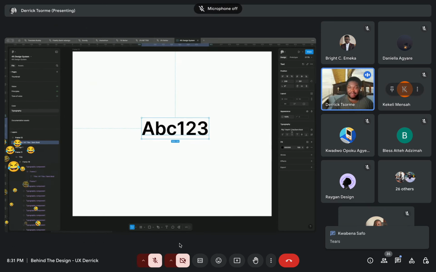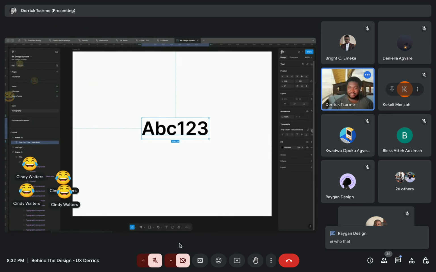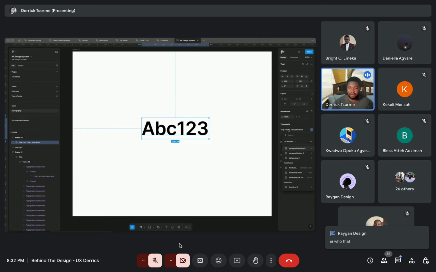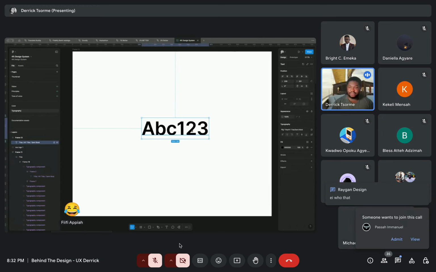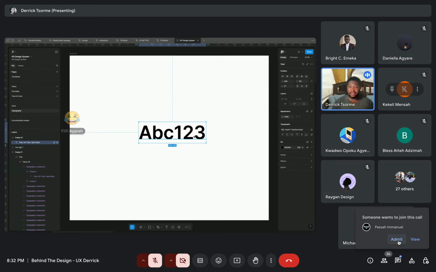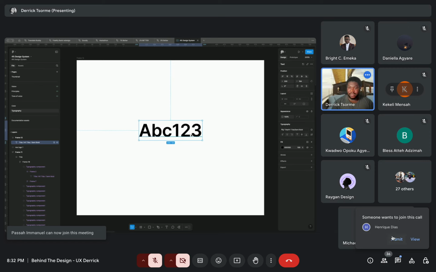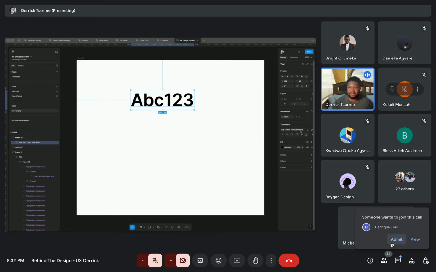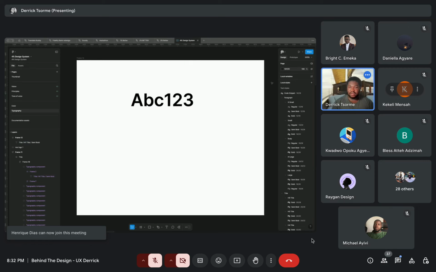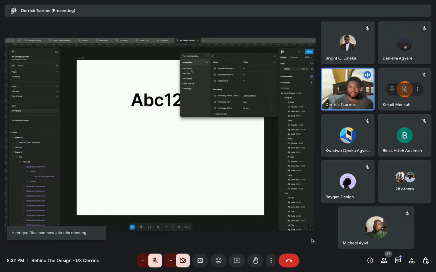So let me show you what this does, right? What I have right now, my typography is default to Inter, and this is what I have for, let's say, title. Let me show you the variables. I have my font size variables, my font weight variables, my font family variables. I have 3 font families: JetBrains, Inter, and SF Pro.